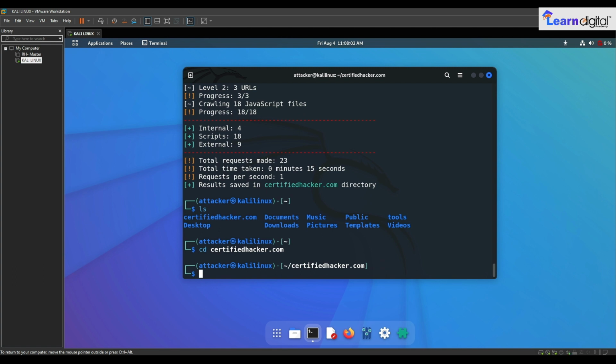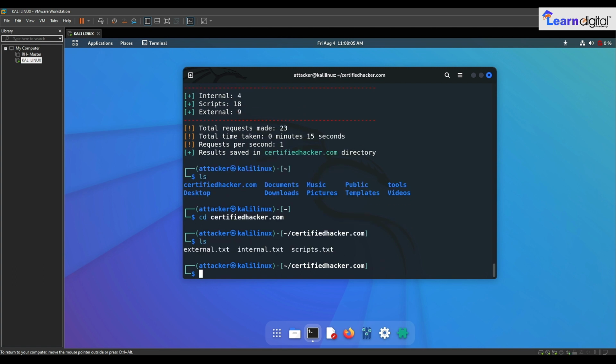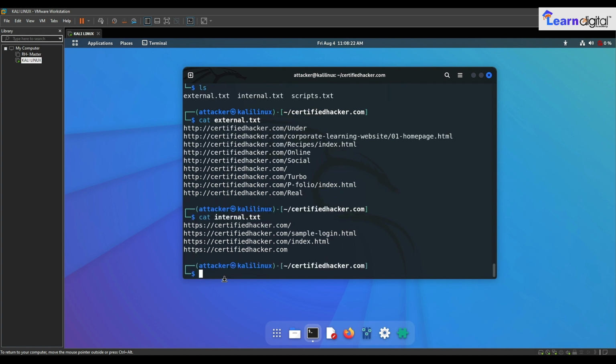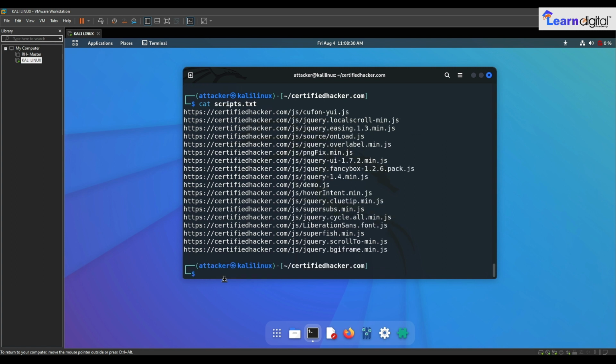Yeah, and you can type ls, and you can see the external.txt, internal.txt, and the script.txt as well. If you want to check this, you can just go through cat external. So yes, this is how you can find it out. And if you want to find internal, so yes, internal. And the third, last but not the least, is script. Now you can see all these details which you can get.